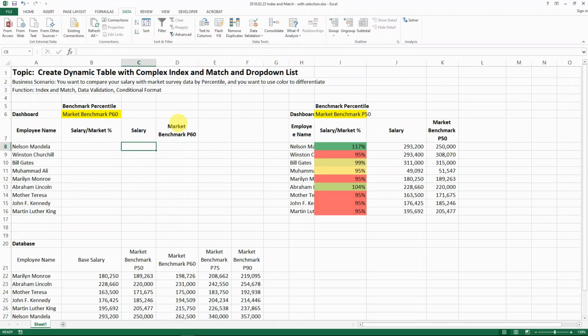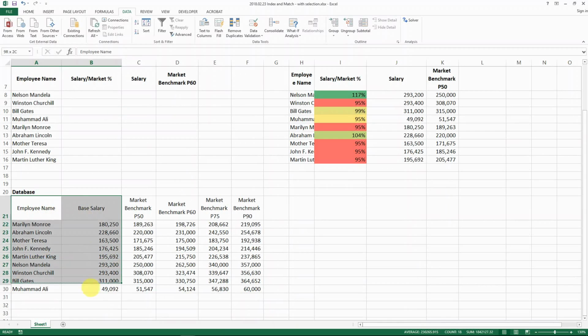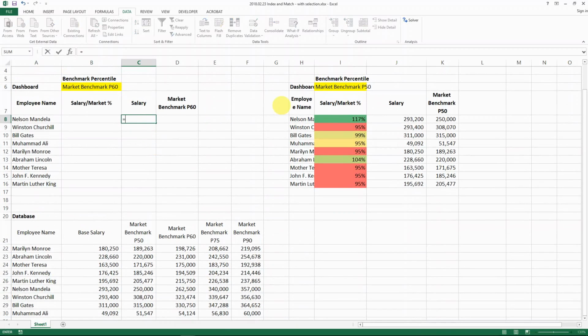Okay, so after we have done that, the next thing to do is to find out the salary for each employee. You can actually do it with a VLOOKUP function, no problem, because this is just one set column. But let's say we have to do it with an INDEX MATCH function. This is how we're going to use it.